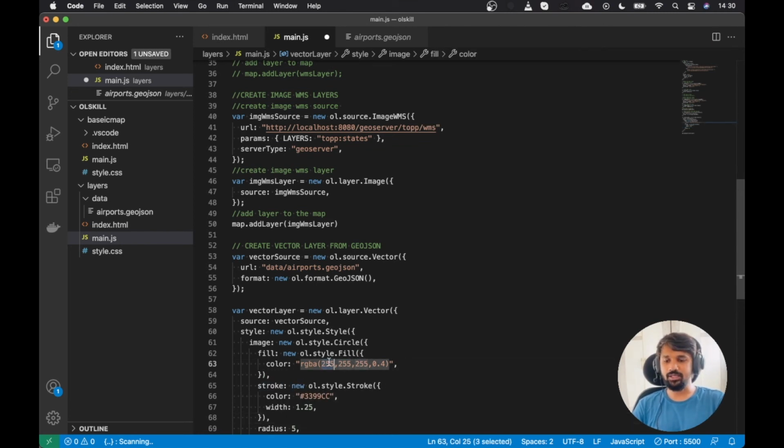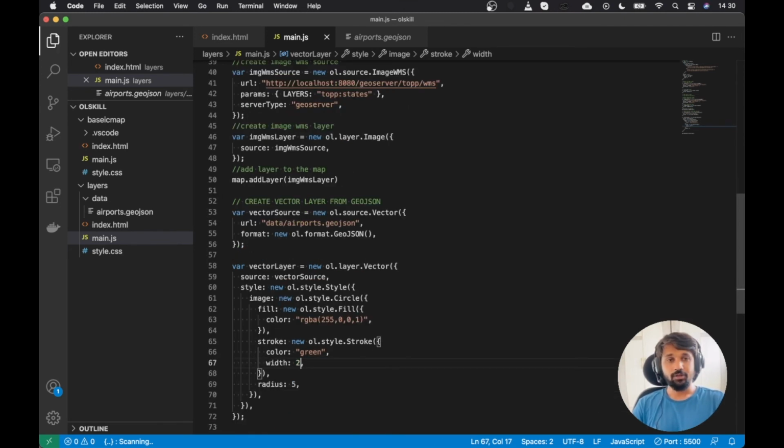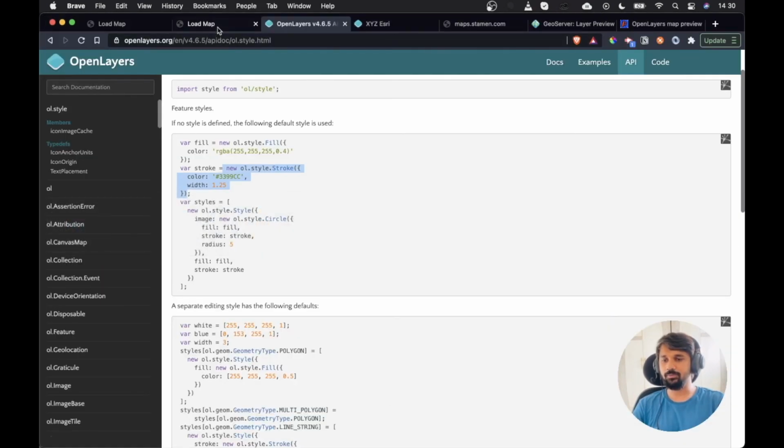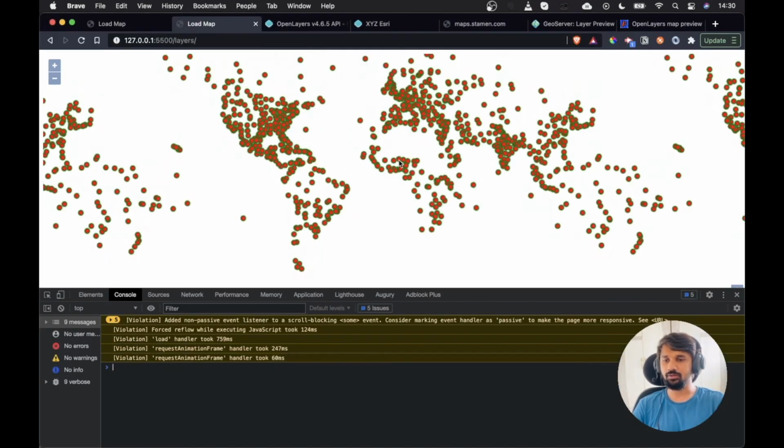Now you can choose any color that you want. So let's just go with complete red for the fill with full opacity, and then let's just use the green for the stroke with width of 2. I don't know how weird it will look, but let's just have a look. Let's head over to the browser and go to our application.